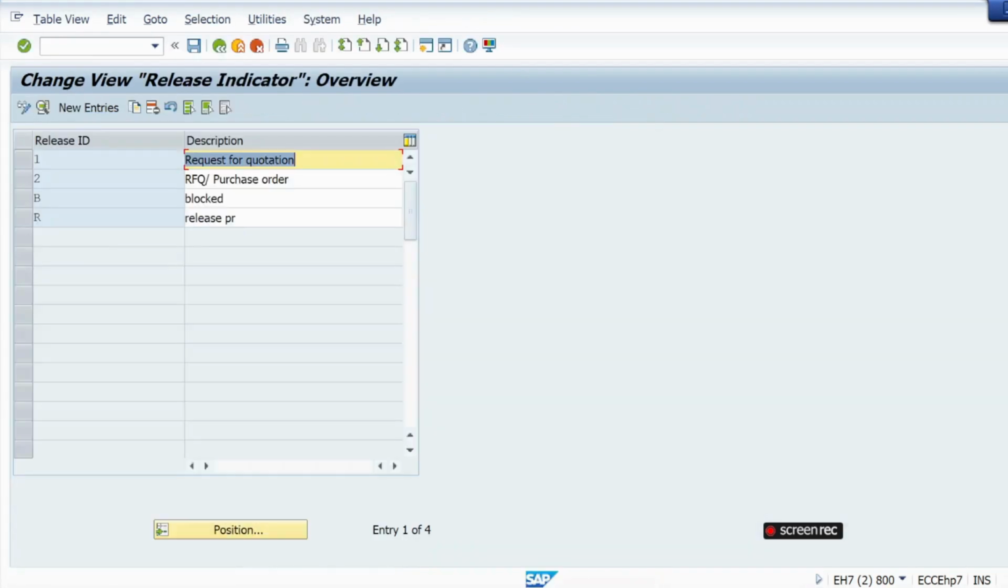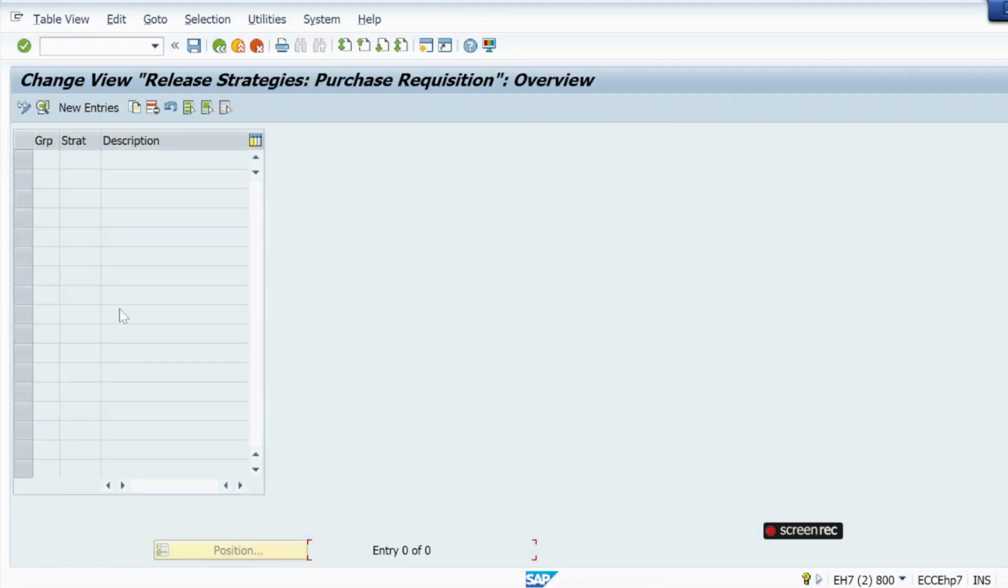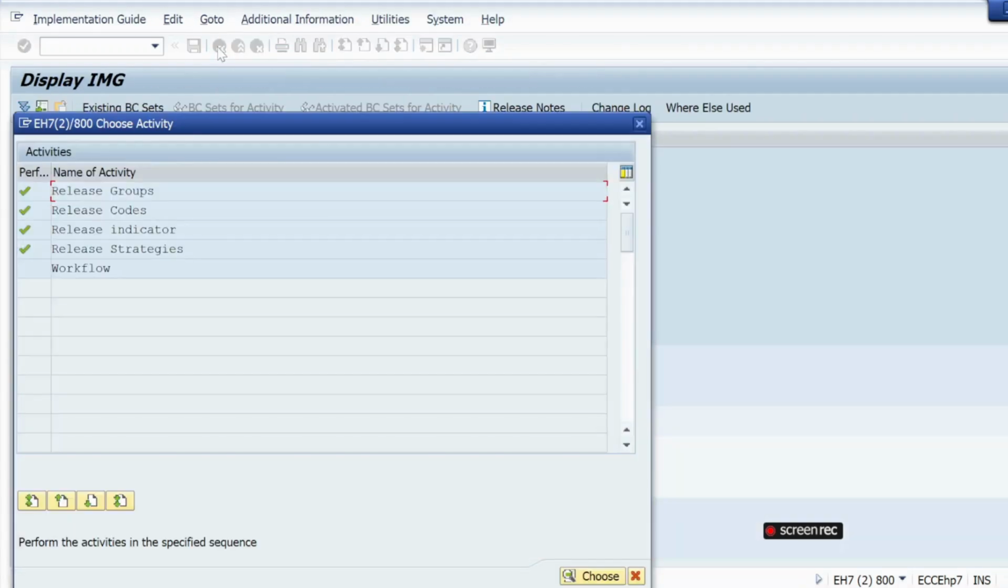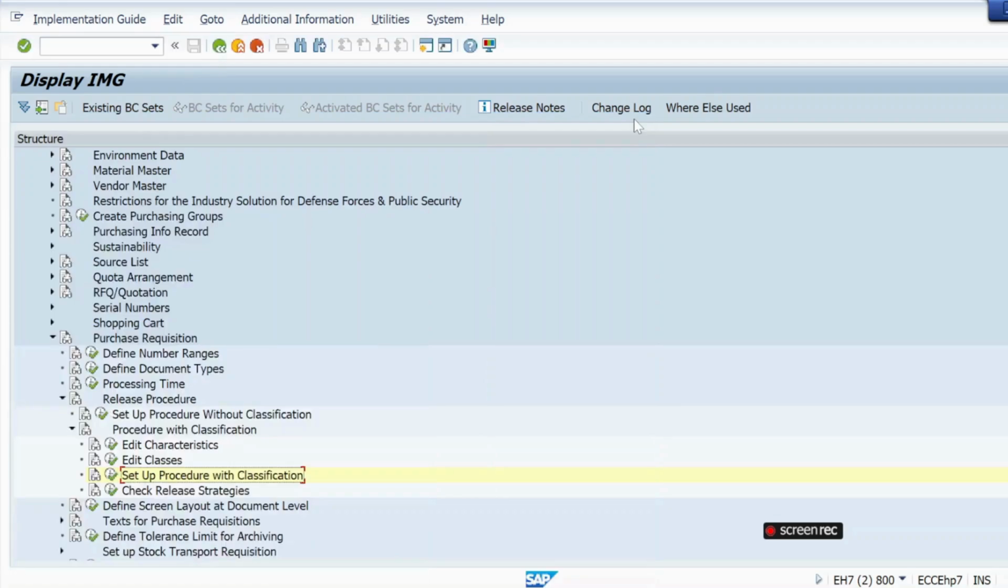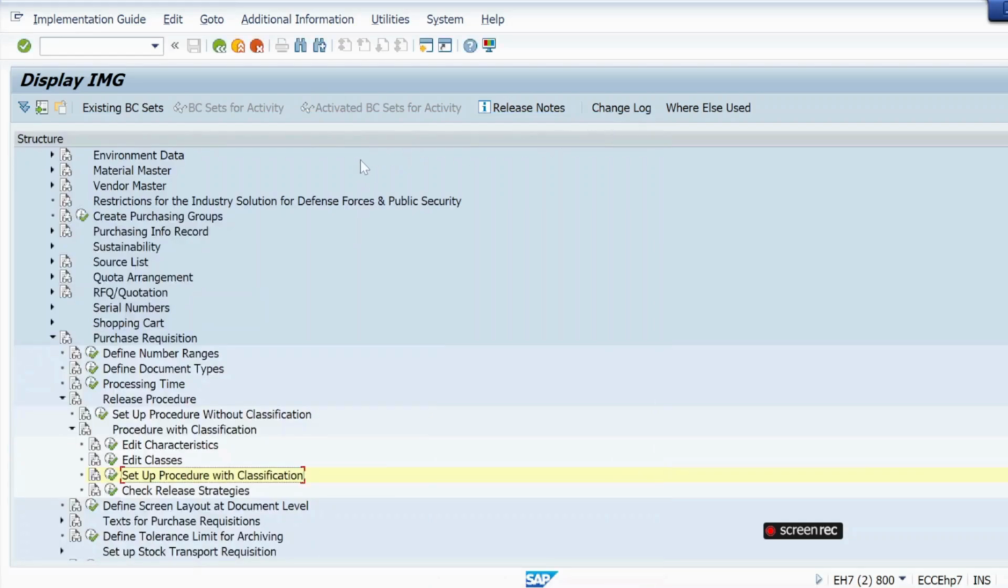Release indicators you need not change. Just see whether that is available or not. Then release strategy. Really, these two steps we will discuss in the next session, the release strategy, and then we will test whether our release procedure is working or not. So that we will discuss in the next session.